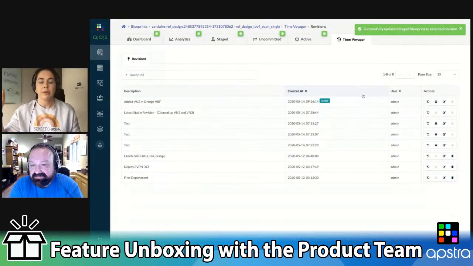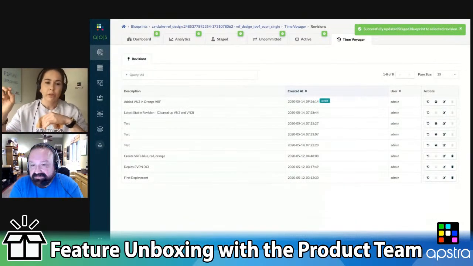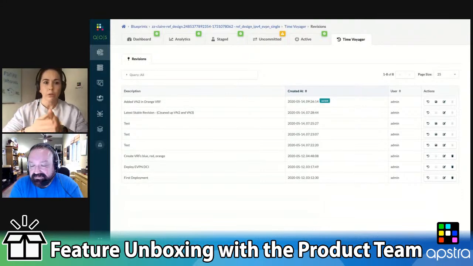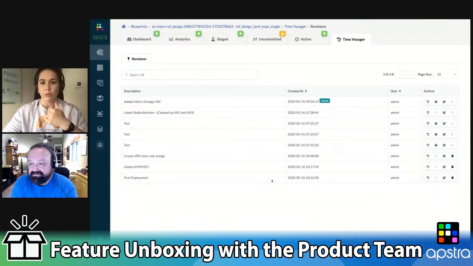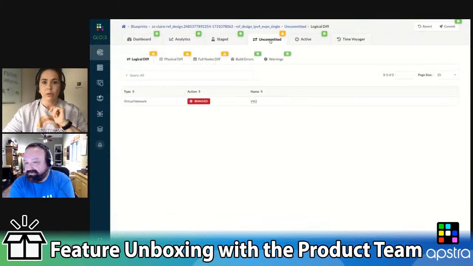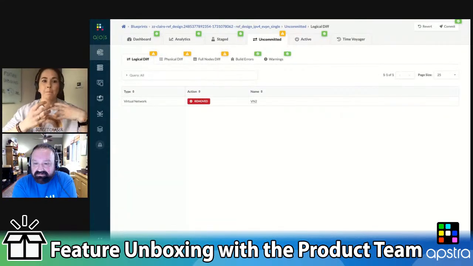And what's going to happen now is AOS is going to calculate the difference between the current network state and the network state of that last revision. I can go back as far as I want to any of the previous saved revisions, which AOS automatically saves, but there is also the possibility to permanently save some revisions. Once the difference has been calculated, in this case, it's very simple. The difference is just removing the virtual network that I just added.